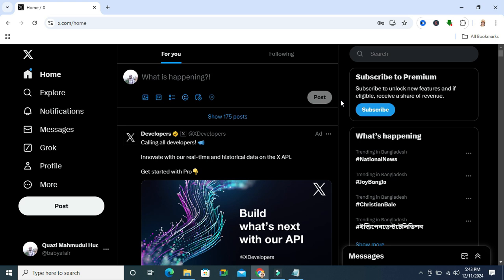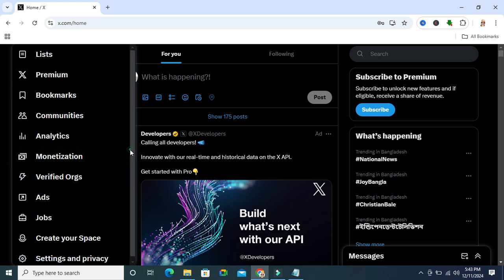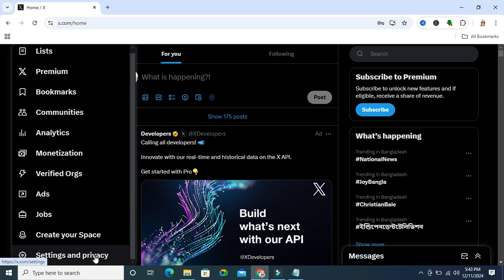To deny photo tagging on Twitter, go to your browser and browse X.com. Then on the left pane, you will find more options. Click on more options and then scroll down. The last option is settings and privacy. Click on settings and privacy.